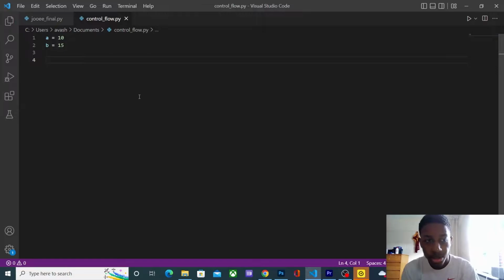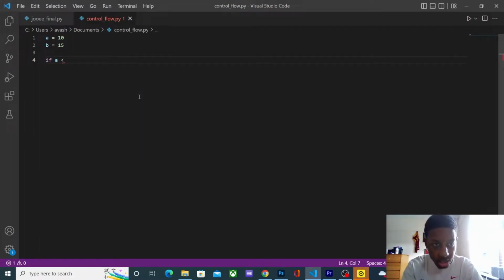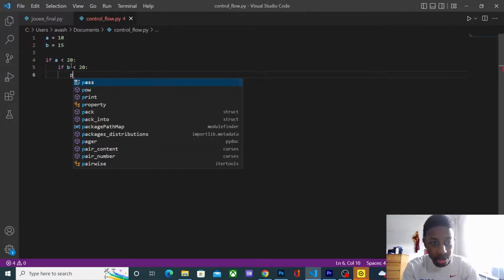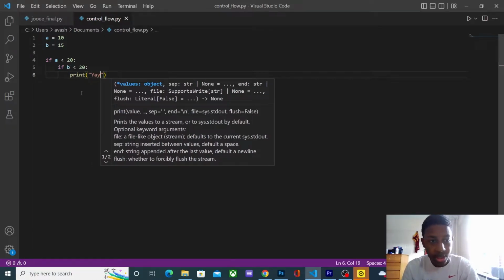So a couple of videos ago we talked about conditional statements. So let's do if a is less than 20. Now we're just nesting this, and by doing that we're just putting another conditional statement inside of this outside one. So we can do if b is less than 20, then we can do a task. Okay, so let's do print yay.